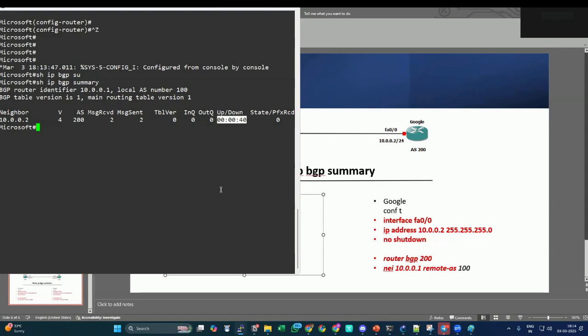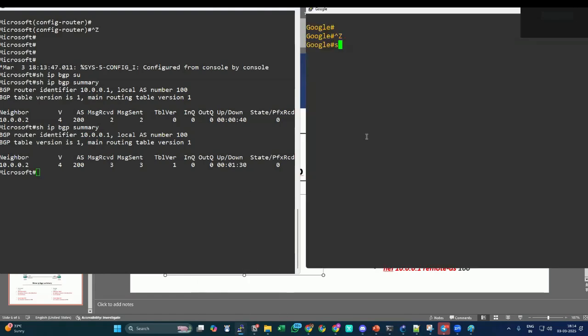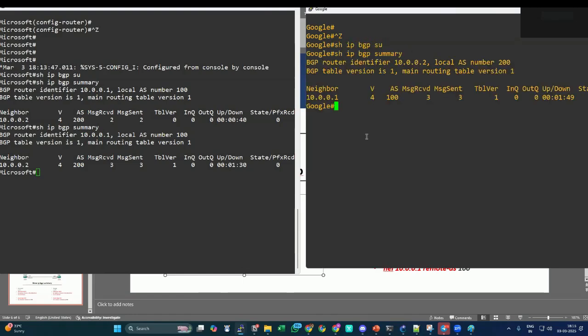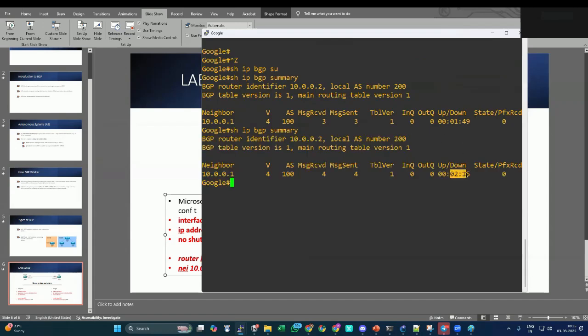The up/down column shows that the BGP is currently up and running for 40 seconds. This is continuously running. If I go ahead one more time with the same command, it will show us 1 minute and 30 seconds of BGP peer establishment time. Then if I run the same show ip bgp summary command on the other router, I have a neighbor called 10.0.0.1, which is the Microsoft IP address. It is in autonomous system 100. My identifier, meaning what IP address I have, is 10.0.0.2 and my local autonomous system number is 200. Currently table version 1 is there and it's up and running for 2 minutes and 15 seconds.